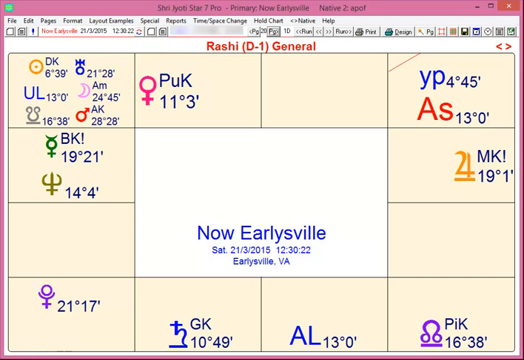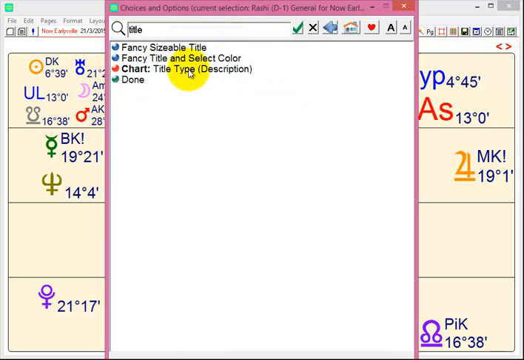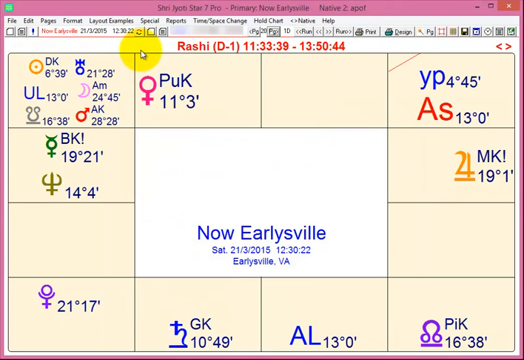One more very useful feature is to change the title of the chart to give more information. So we just click, we can search on title, and we see here chart title type. So description is something like Rashi. You could put the name of the person whose chart it is. You can have the description with the rising times. So if we click this one and we click done, you see now it tells us from what time to what time this particular sign is rising.